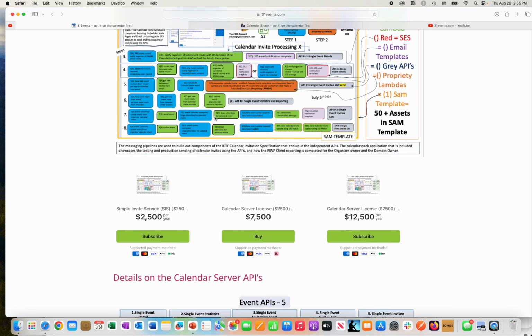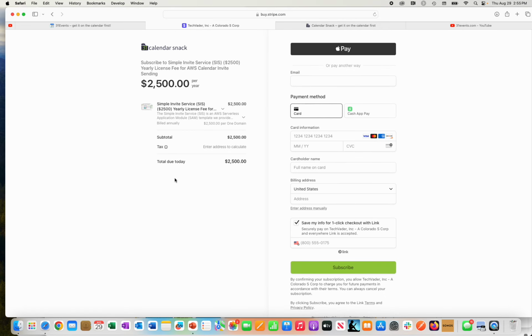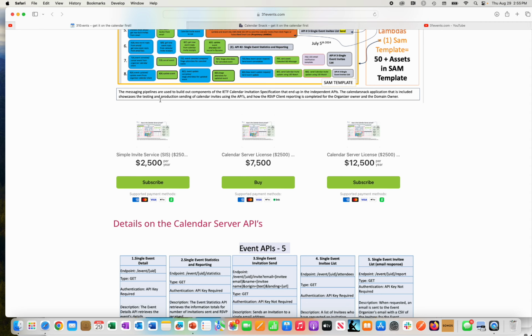So when I scroll through this, you'll see that I have various buttons set up here to purchase. Obviously, we're a for-profit business. The way this works is if you were to buy a yearly subscription for the calendar invitation server, you pay $2,500 for a year for that service.